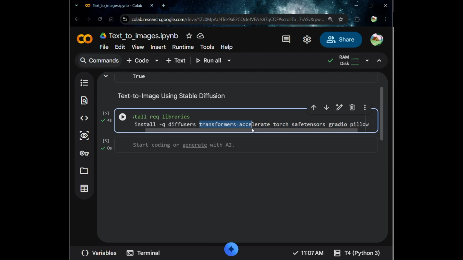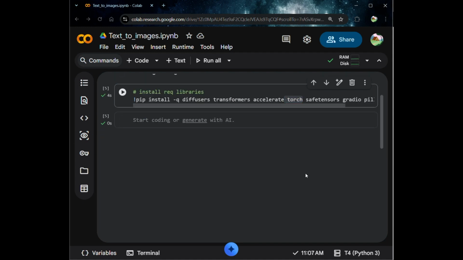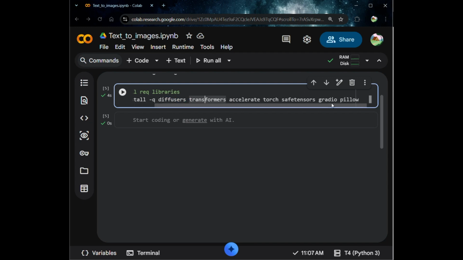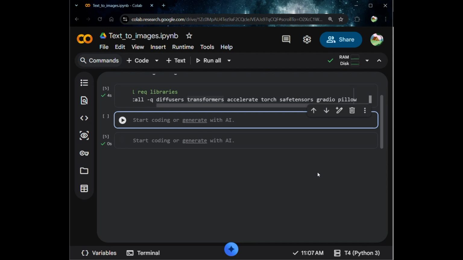Diffusers helps us to load the diffusion model, and transformers handles the text processing. Torch is used for deep learning, pillow is for image handling, and gradio will help us build a simple user interface. I believe you all get to know these things before starting, because we need a base before starting anything. So we need diffusers, transformers, torch, gradio, pillow. All of this has a purpose.